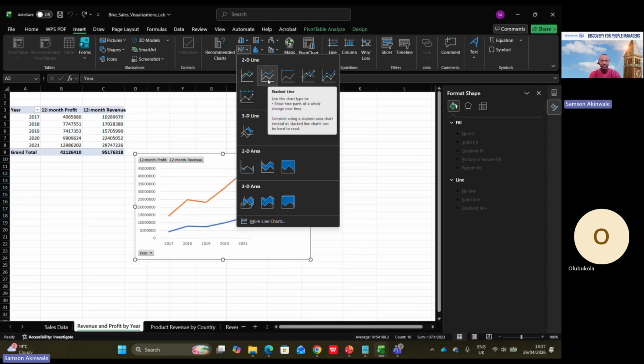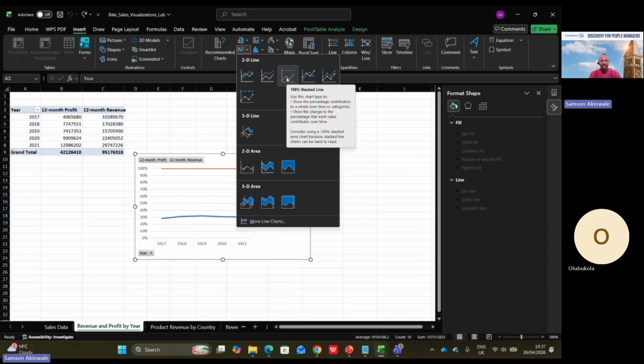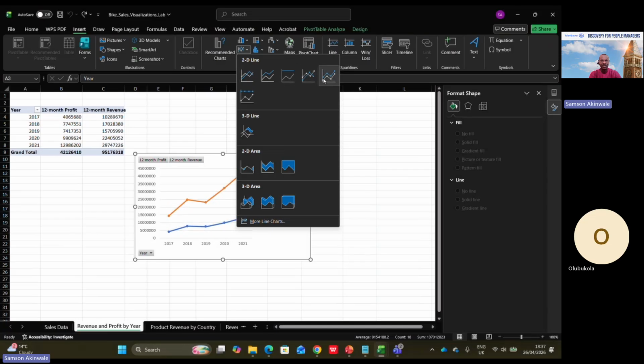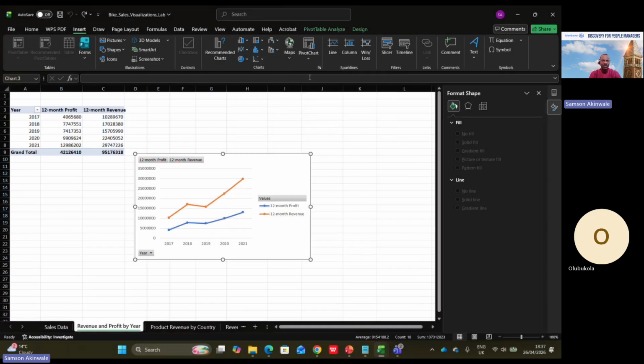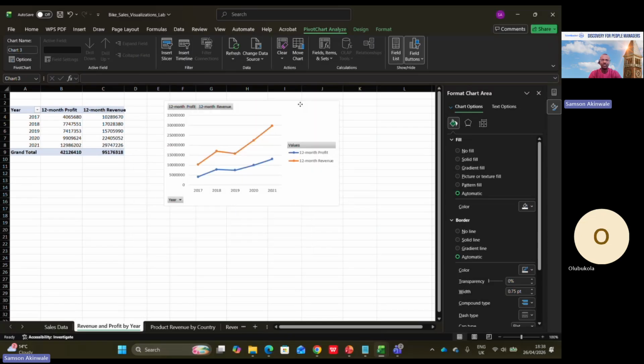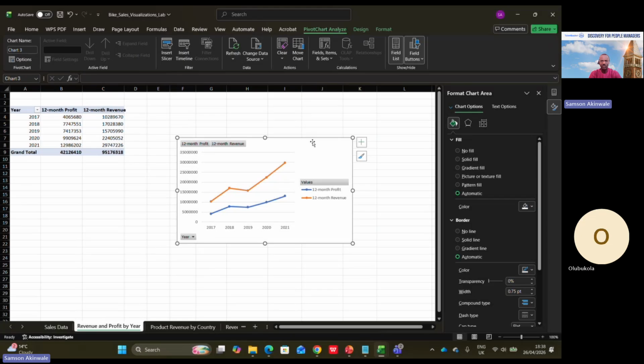So this is stack line, this is stack line 100%, this one is line with markers, and this one is stack line with markers. I can pick line with markers, and here you go, I have the chart. You can play around with the charts a bit to make them look neater and nicer, because you want as many people as possible who will be using the data to quickly have a visual understanding of what it is saying. So you need to clean it a bit.